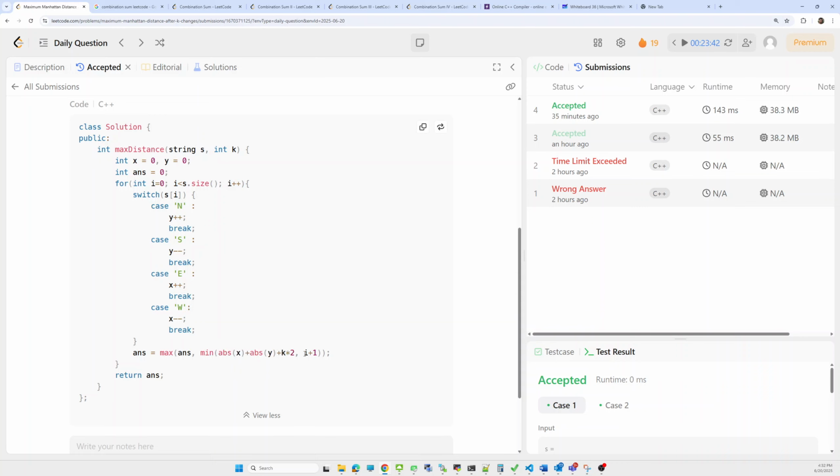So at each index, what will be the maximum size? It is either I plus 1, because at each index we can form a maximum size of I plus 1, achieving the Manhattan distance of I plus 1, or the absolute value of x plus the absolute value of y, plus the maximum distance achieved by changing k characters in it. And we have to update our answer. Is it a simple solution? Very simple here.